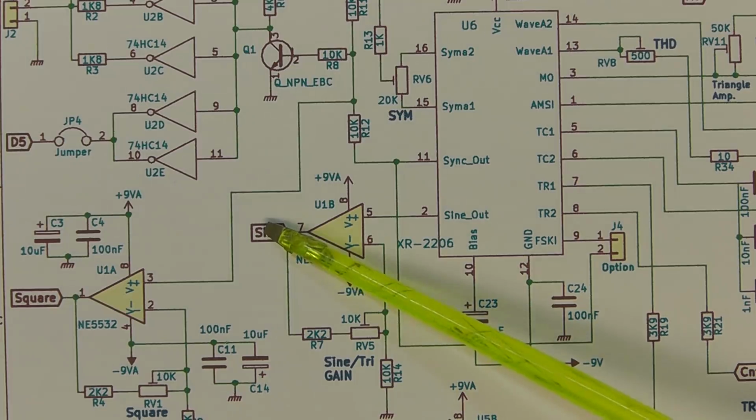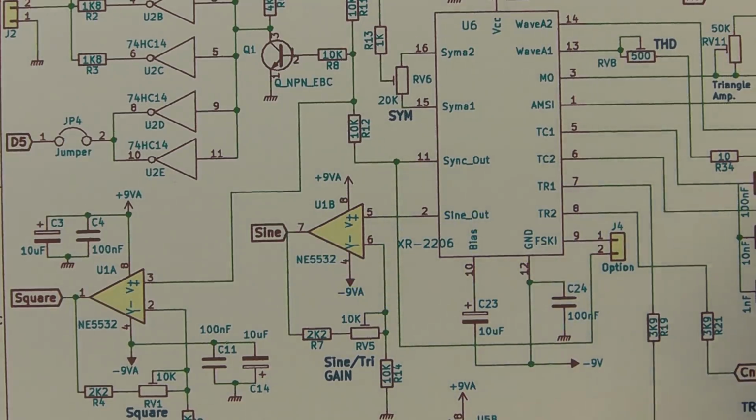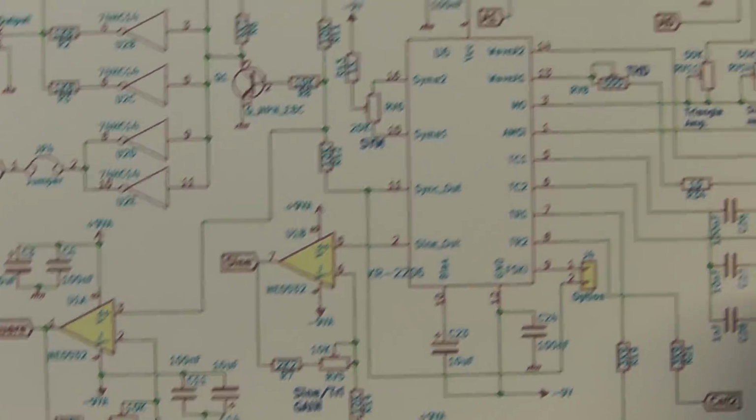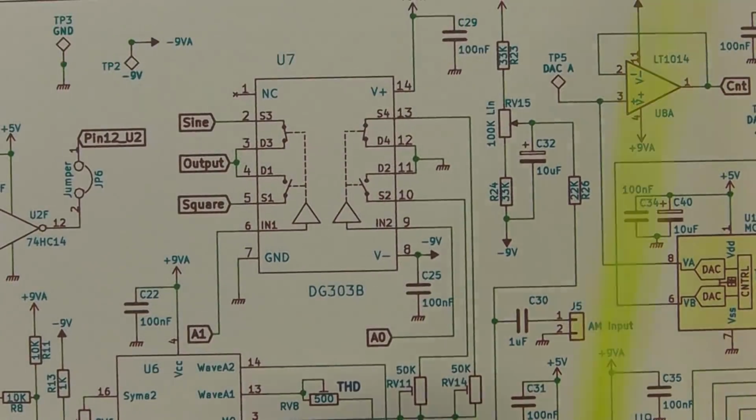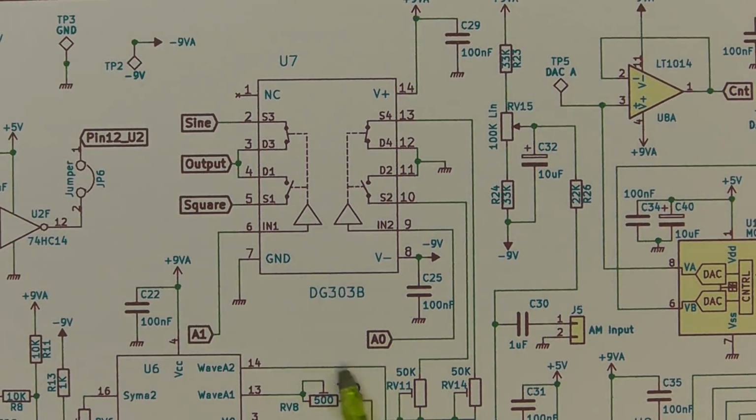Those signals are then fed into the CMOS switching, which I showed you earlier, which is this one here, the DG303, and then the output from that is going to the output amplifier. So let's have a look at that.